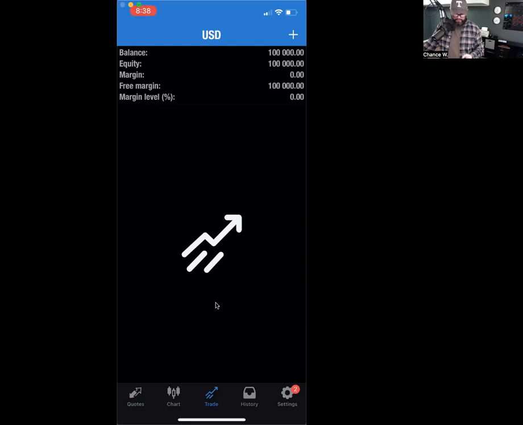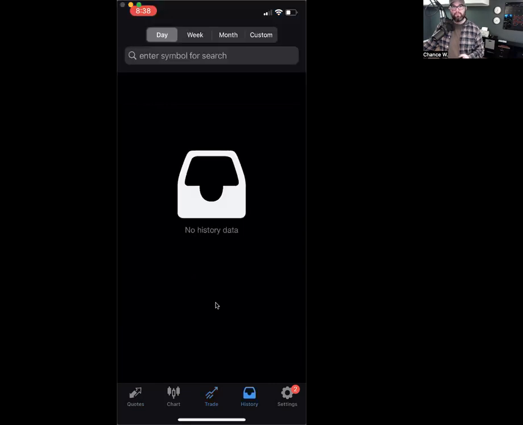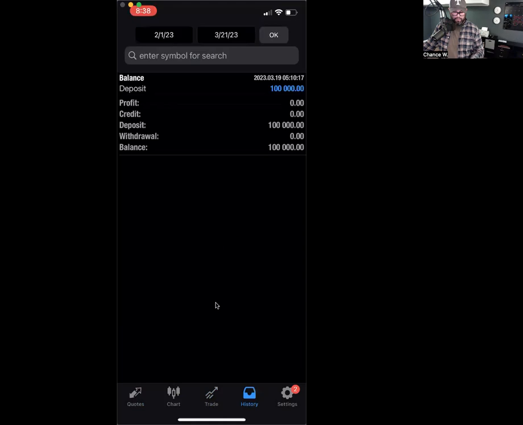Okay. We can go to history, which is the next tab over at the bottom. So this is where all your trades, as you enter them, this is where they're going to take place once you're completed. You're going to see all the trades that you won, that you lost, and they're going to be categorized in day, week, month, and then you can even do a custom range. Okay.